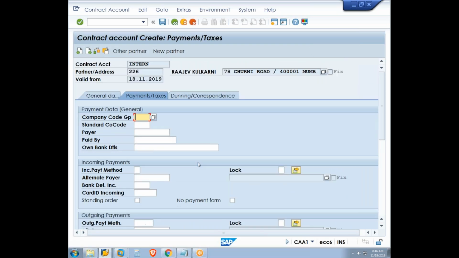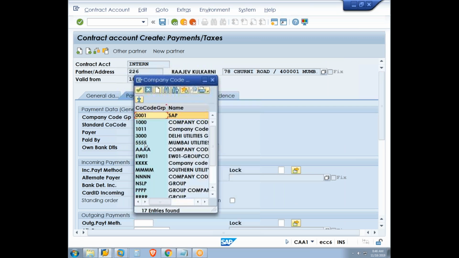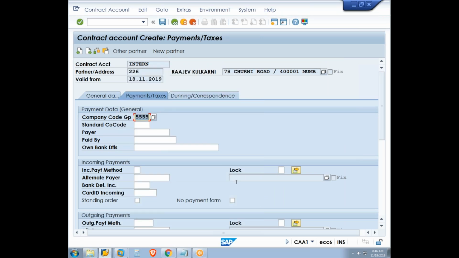payment and taxes. In payment and taxes, first you have to enter the company code group. We will select the company code group as 555. What it means, tomorrow, suppose in this company code group there are 5 company codes: 5000, 5551, 5552, 5553. Which means tomorrow we can enter invoice in any company code. We can post the open items in any company code. Basically, you can post a FICA document for this contract account in any company code which is assigned to this particular company code group.